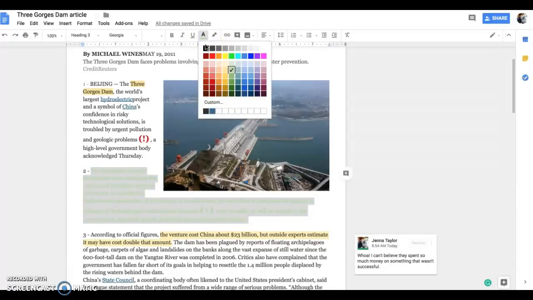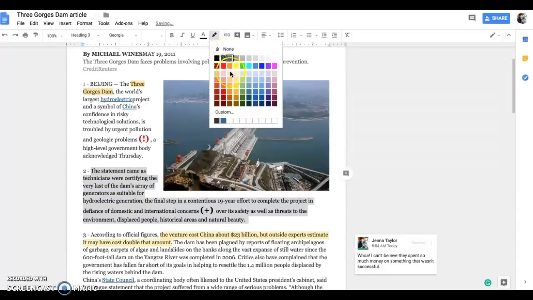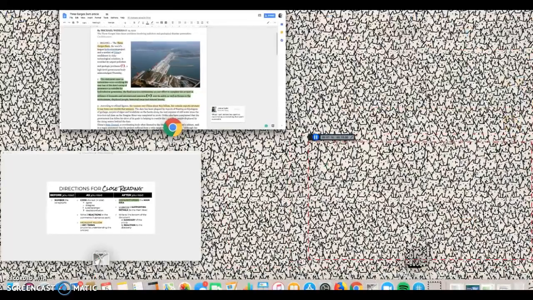I changed the text color. You don't want to do that. So I'm going to go back to black, and then I'm going to highlight it green. I'm going to do light green again, because I don't like the really bright green, but you guys can choose whichever green you want, as long as it's green. And that's how you highlight the main idea.